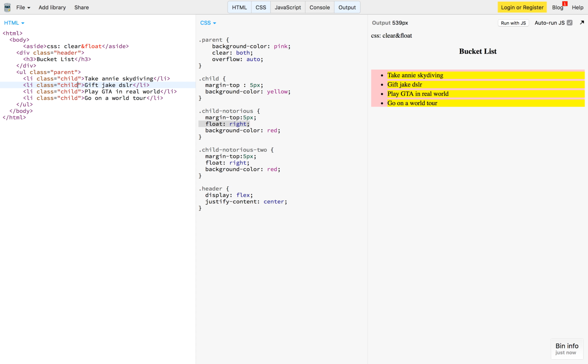So basically you can use float in multiple applications. Some of the common applications that I have seen which use floats are when you have images and content. You must have seen that the images are on one side and the content is on the other. In those cases, we apply float on the image tag to float that element to a particular direction, right? I will show you an example of that later, but let's see this example only.